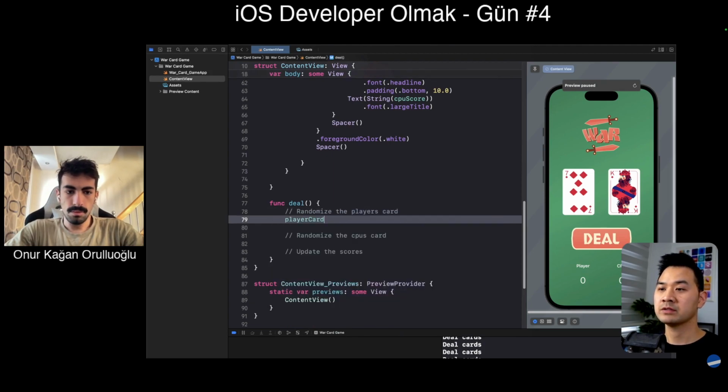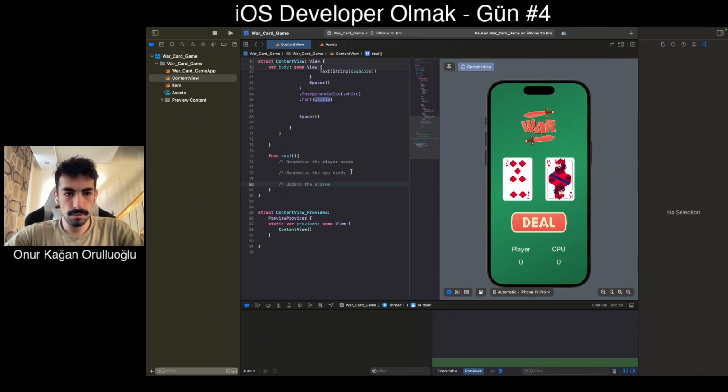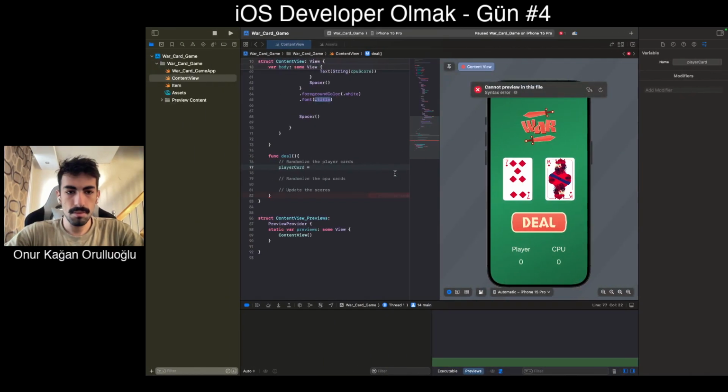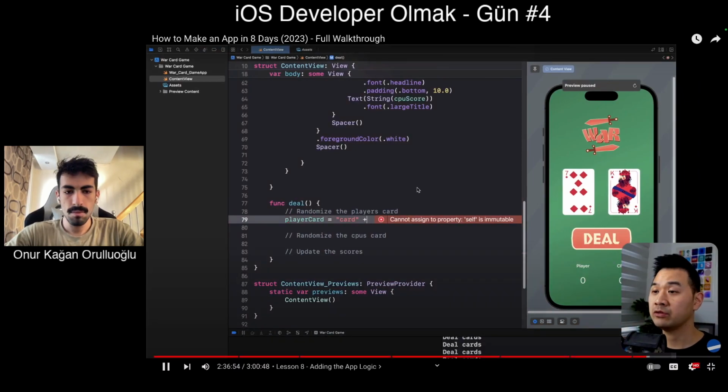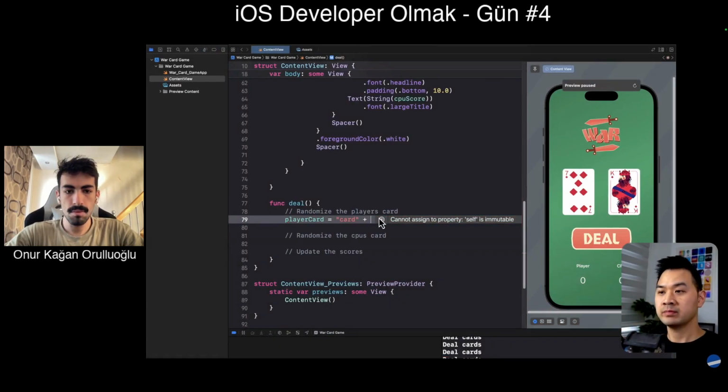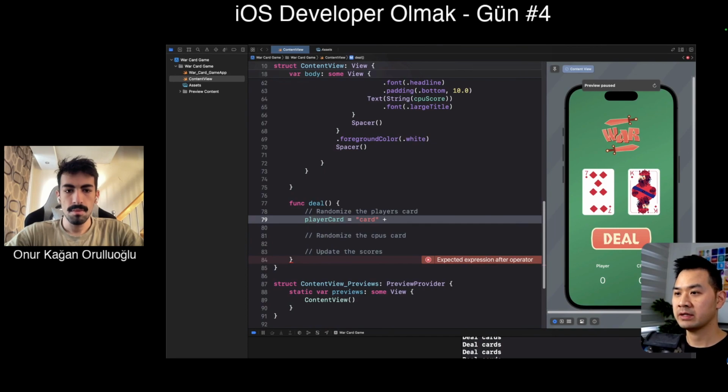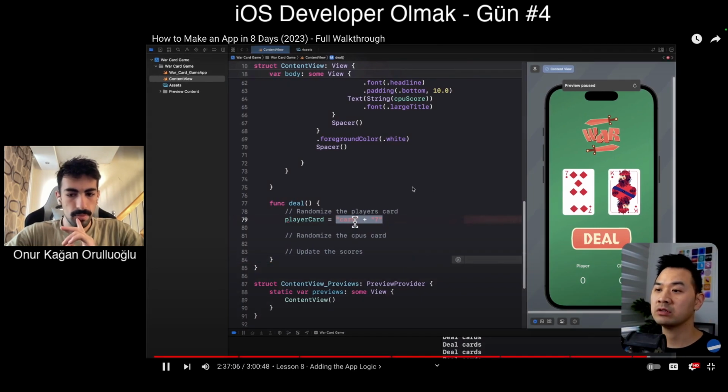So first of all, player card. Remember, this is referencing the variable up at the top. Equal is we're going to assign something new into it. We're going to type in this word, the string card, and then we are going to attach to it a random number from 2 to 14. Now we can use the plus symbol to join together two strings. So I can do something like this, and that would essentially be one string, card 7. This is called string concatenation. Ignore the error for now.